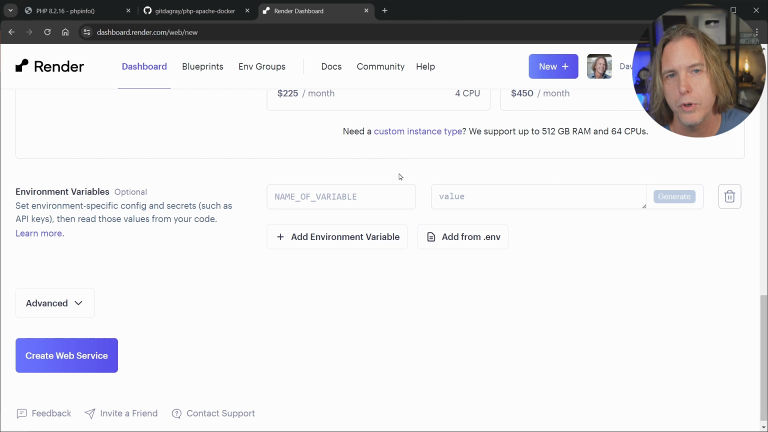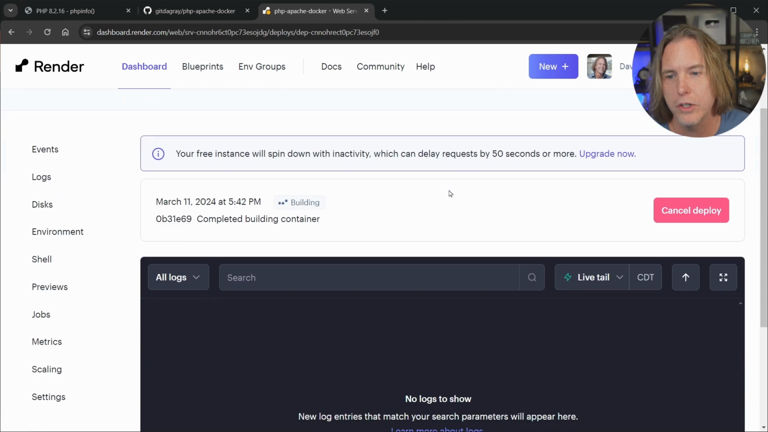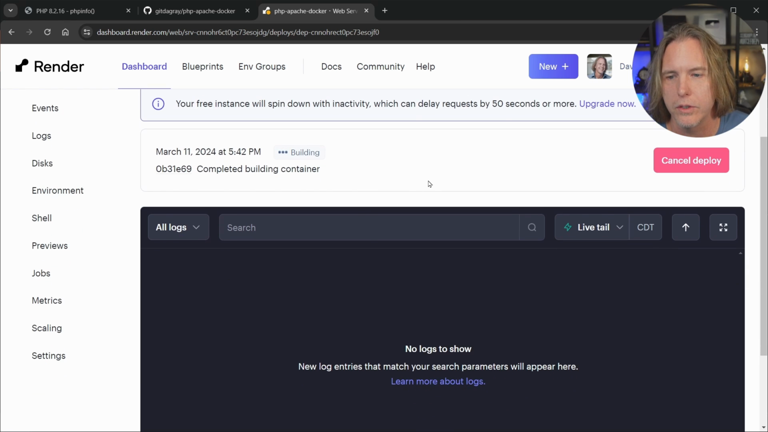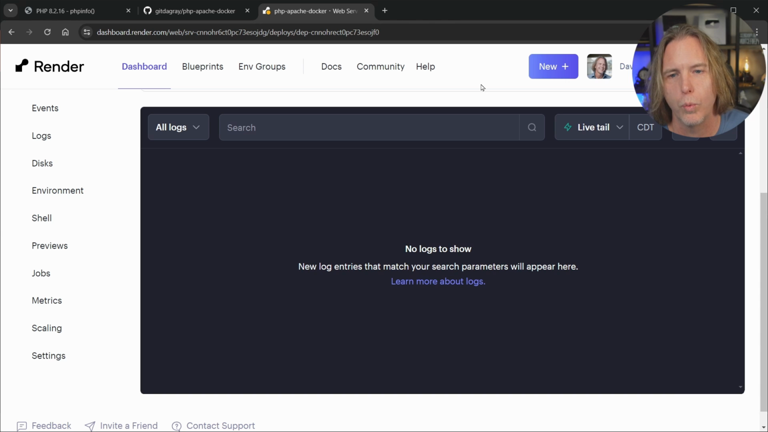Say you needed to put in your connection string to your Postgres database. It goes in the optional environment variable section. And after that, you just click create web service, and it begins to build the image, which will eventually run the container. Here it says completed building container already. Well, that's great. So we come down here, it says no logs to show, but I assume there will be some logs. I'll come back when this finishes.